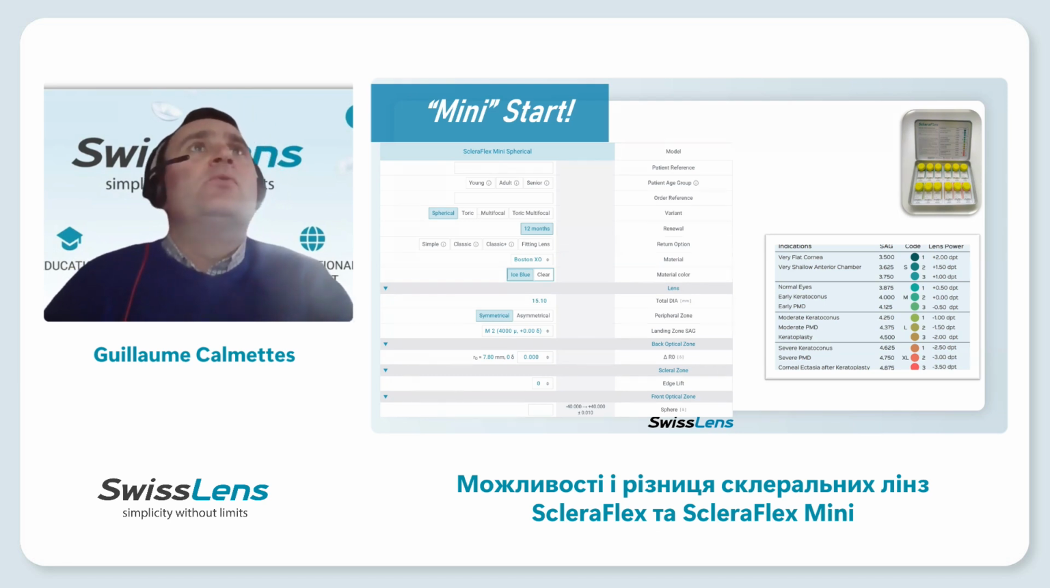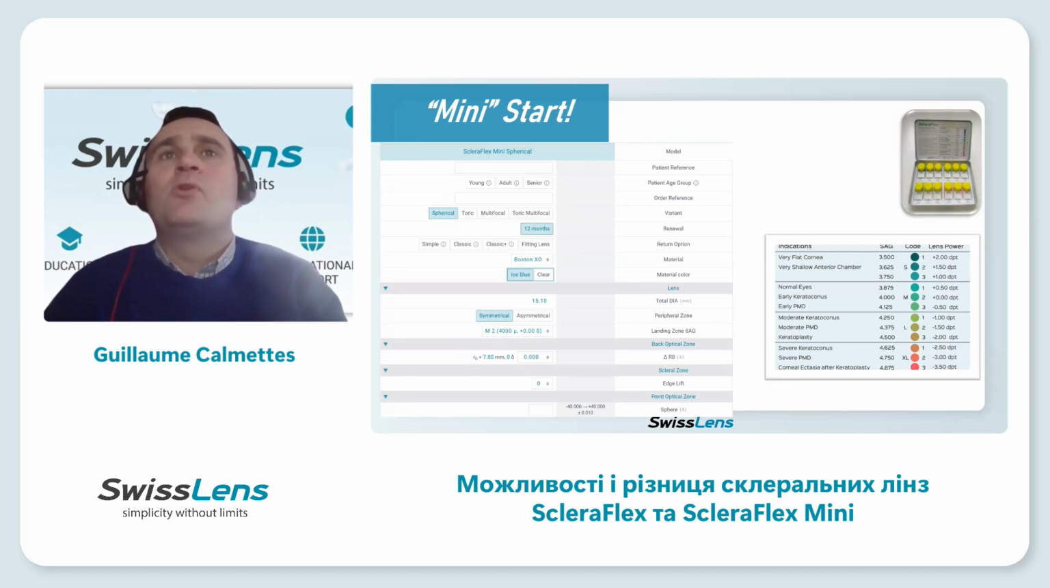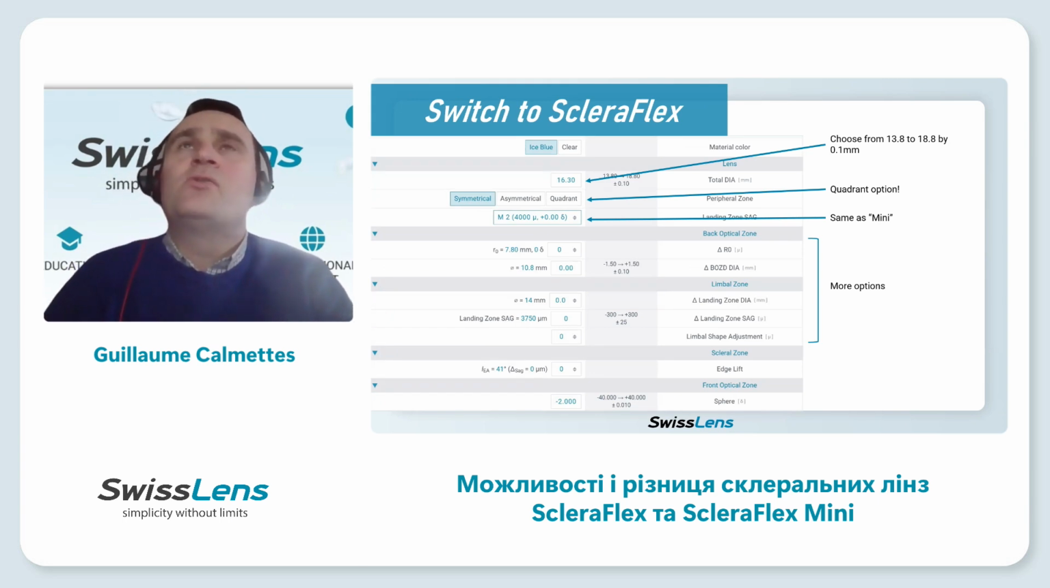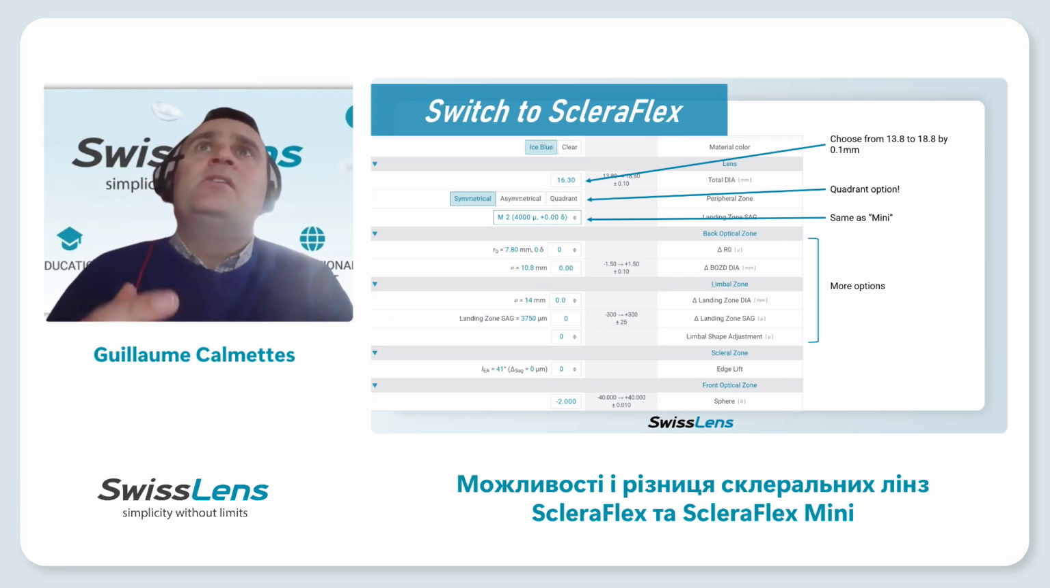But today, I'm here to show you the difference or the link between the ScleraFlex Mini, so it's only one diameter, and ScleraFlex. So with ScleraFlex, you can choose your diameter. We already saw that we can choose from 13.8 to 18.8, but you also have a new option. It's a quadrant option. That means, I will show you a little bit later, you can play with your scleral part fitting by quadrant.